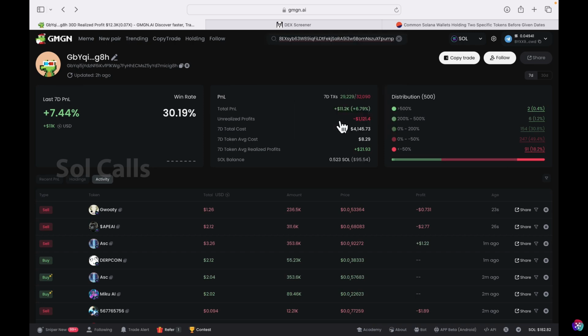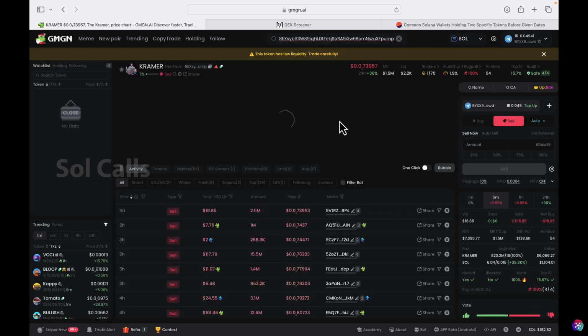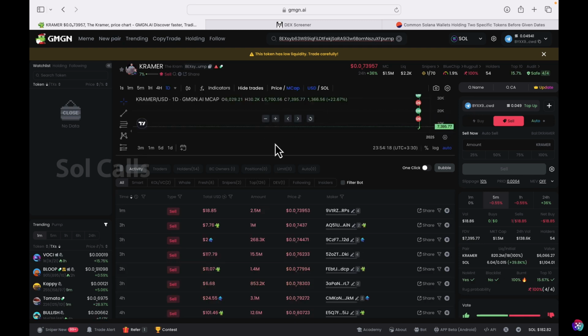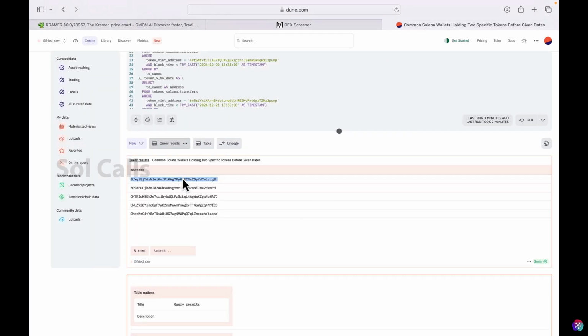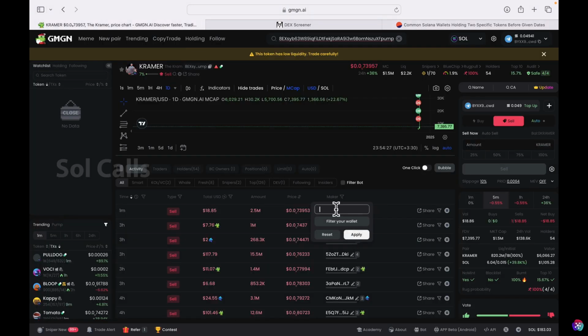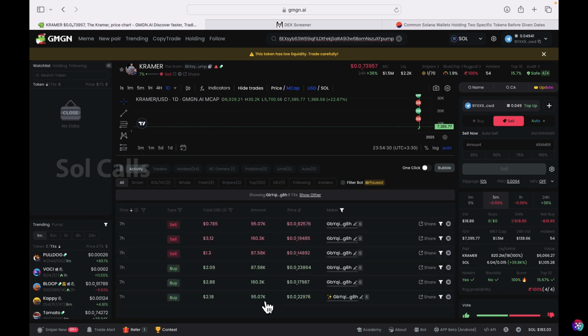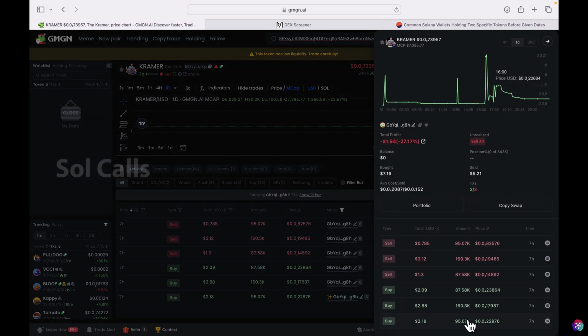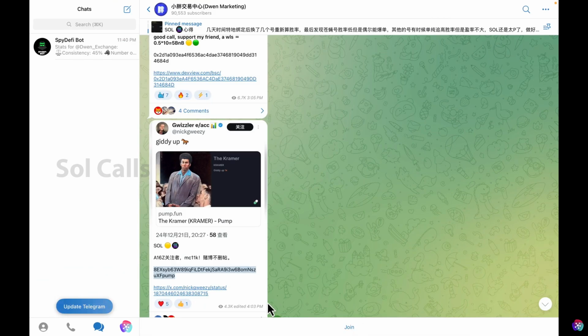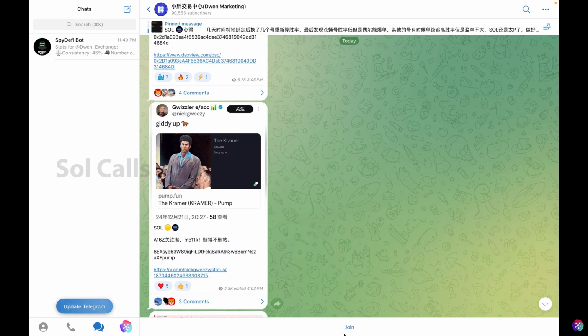paste it in here. Actually, this was a rug. It went to 0. And copy the contract, paste it in here. Okay, let's see. This wallet bought at 4 p.m. Let's check actually the call. It called at 3 p.m. So this wallet bought the token exactly before this call.